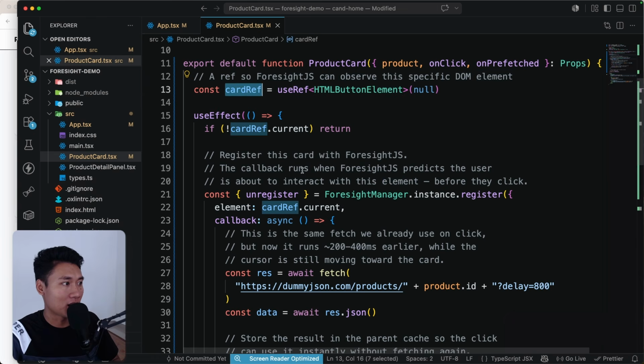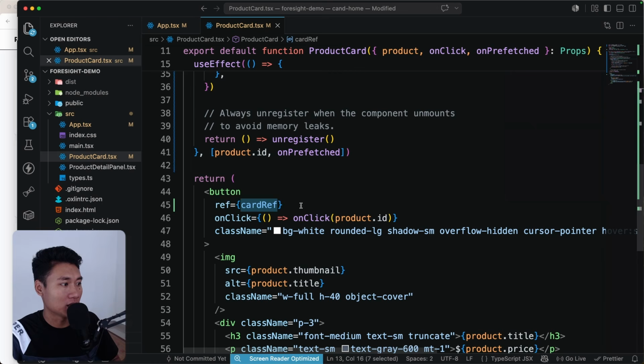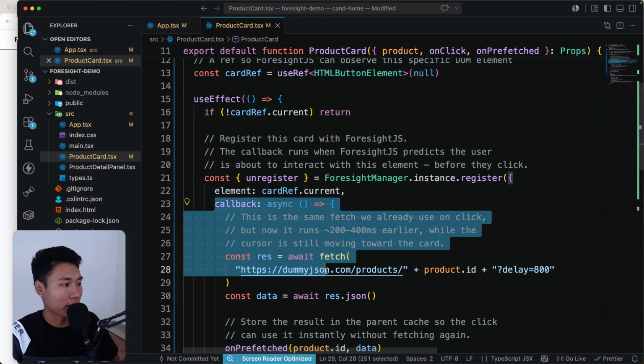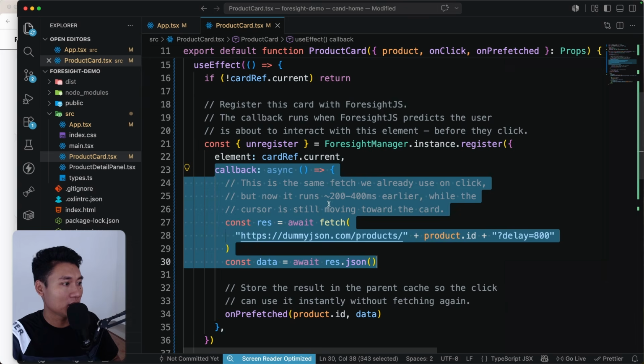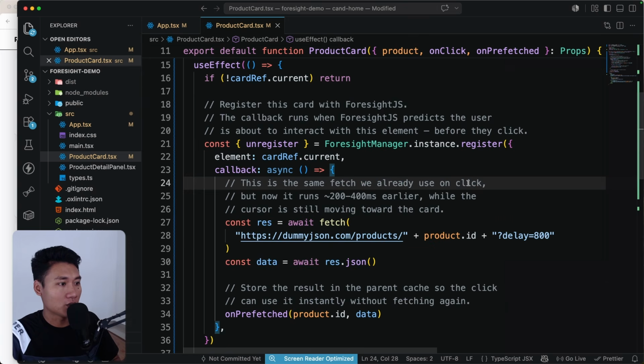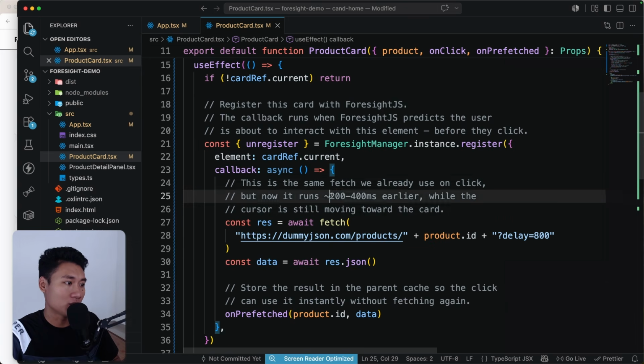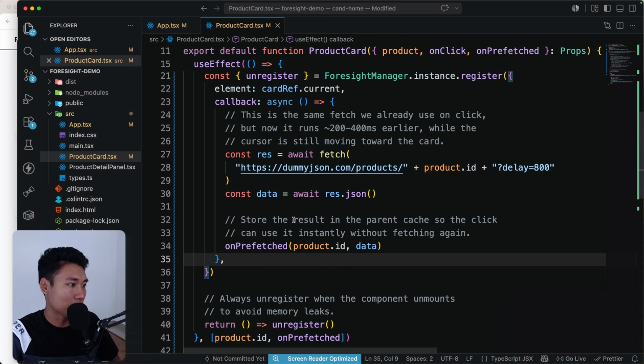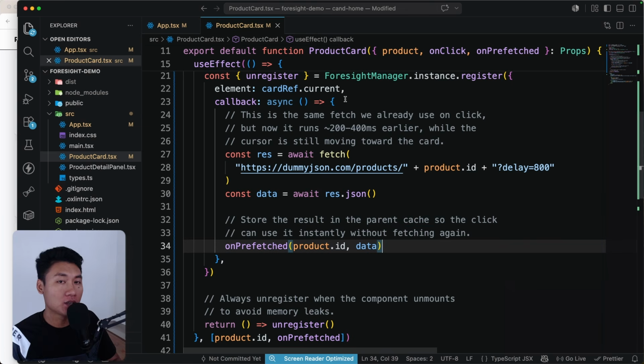The element basically comes from the ref. As you can see, the cardRef in here is what you put right here as a reference on this button card. Then the callback, right? This is basically the same fetch we already used on click, but now it runs 200 to 400 milliseconds earlier, while the cursor is still moving toward the card. After that, it will store the result in the parent cache, so the click can use it instantly without fetching again.